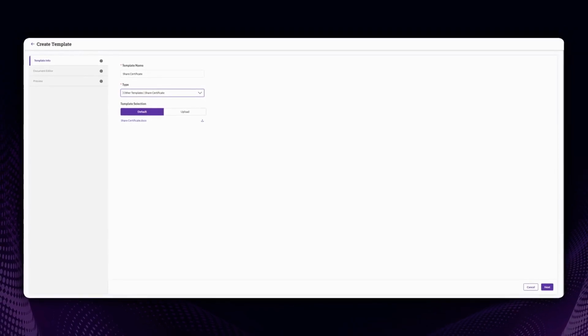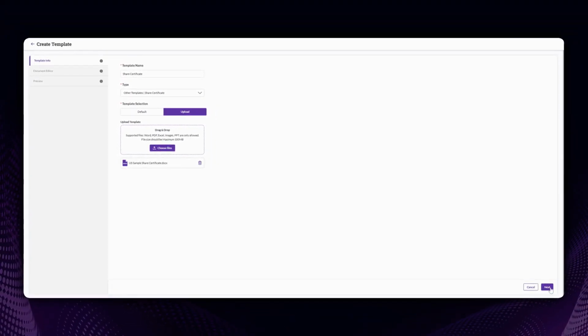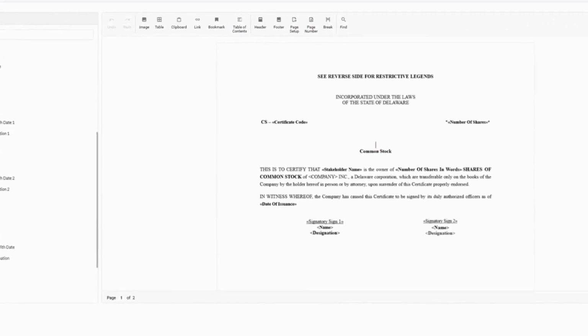A default template is available for use. If it suits our needs, we can proceed. Or we can upload a customized template. In this case, we will upload our template. Click on Next, and our uploaded template will appear. On the left navigation panel, all the tokens that can be added into the template are displayed.